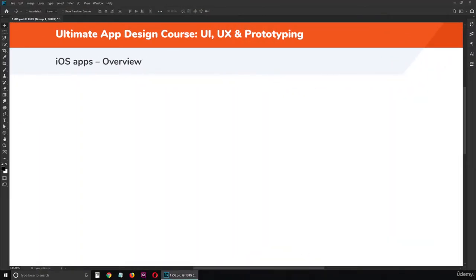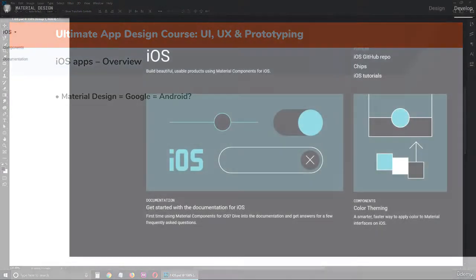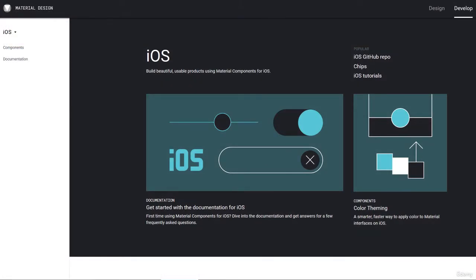I want to talk about designing iOS apps, and for that to happen, we need to establish a few things. First of all, we need to discuss material design. Again, this is a design system created by Google. Google is intrinsically tied to Android. We don't want Android, we want iOS. Well, let me tell you why that logic is flawed.